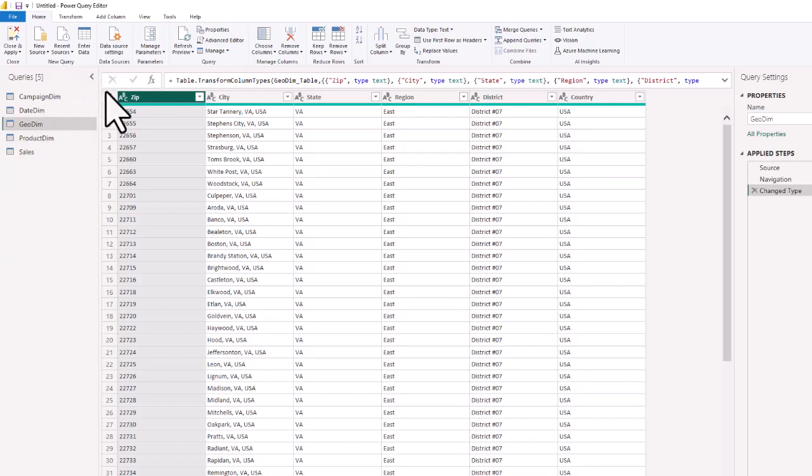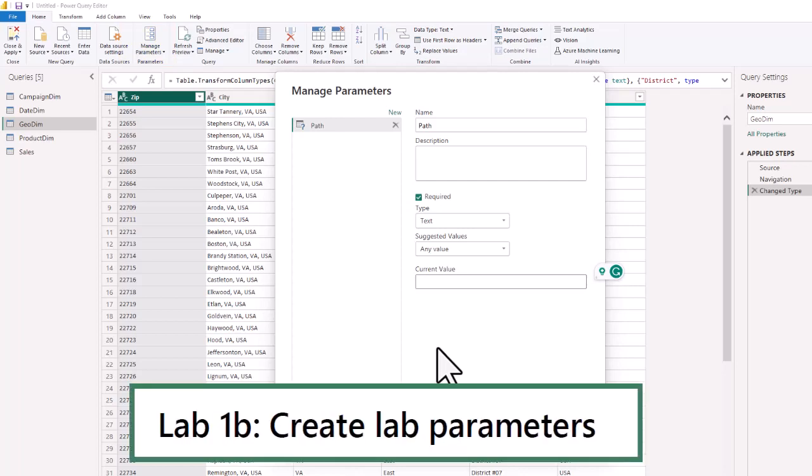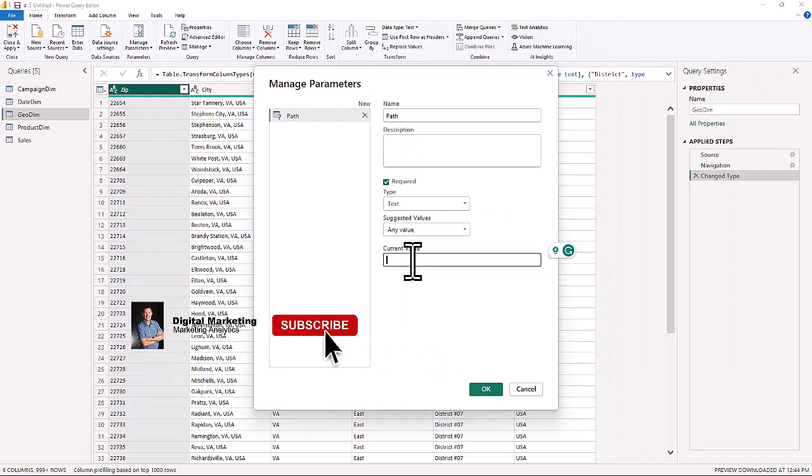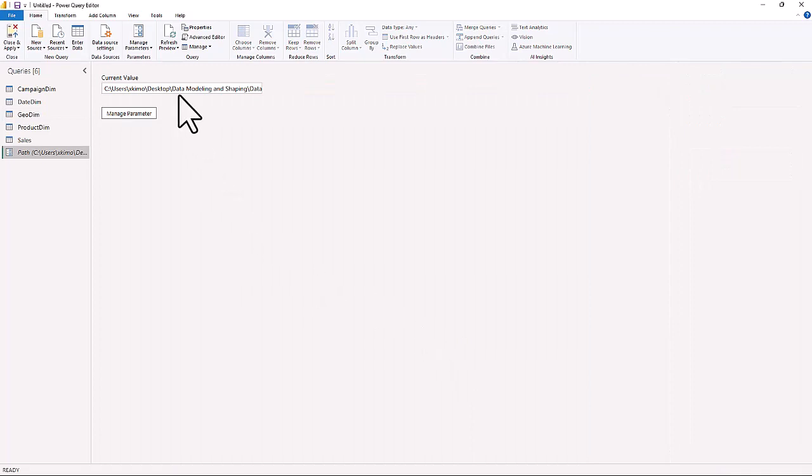The next step is we are going to start creating our lab parameters. We are going to go under the Home tab and create a new parameter. The name of the parameter is going to be called path. The type is going to be text. For the current value, you're going to want to copy the path on your hard drive, wherever you save this file, and paste in the path value, which is going to be text. We now have the first parameter, which is called path.